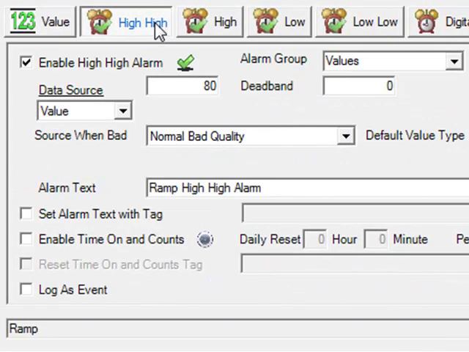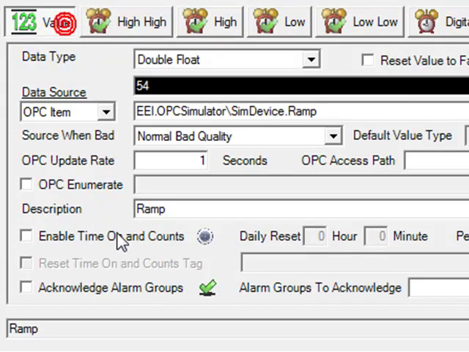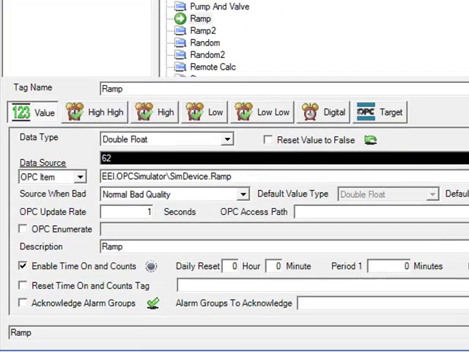You can also trend alarm limits and alarm status just under each alarm parameter tab. You can also enable time on and count information when the enable time on and counts property is checked and the trend point option is also selected.